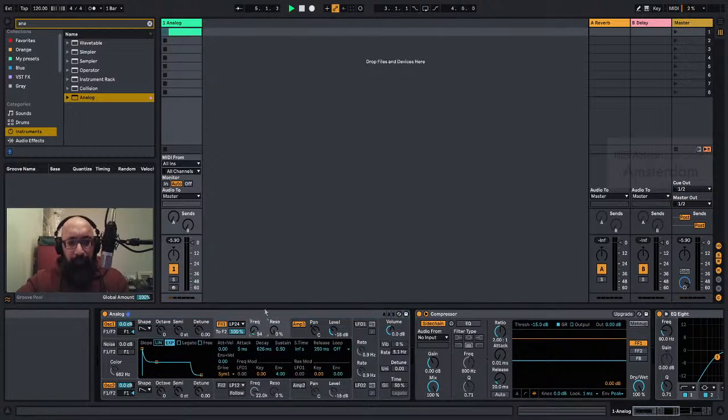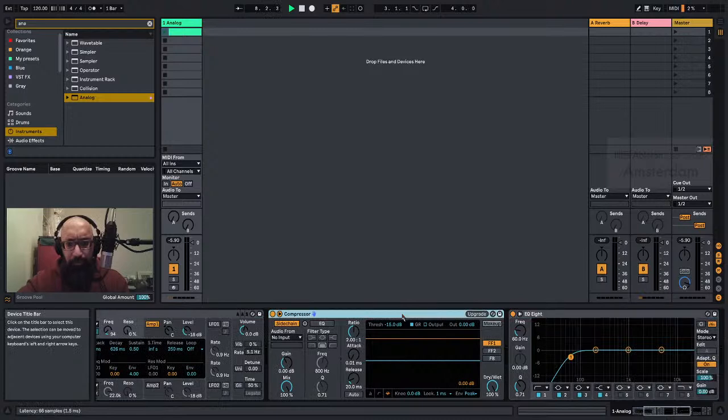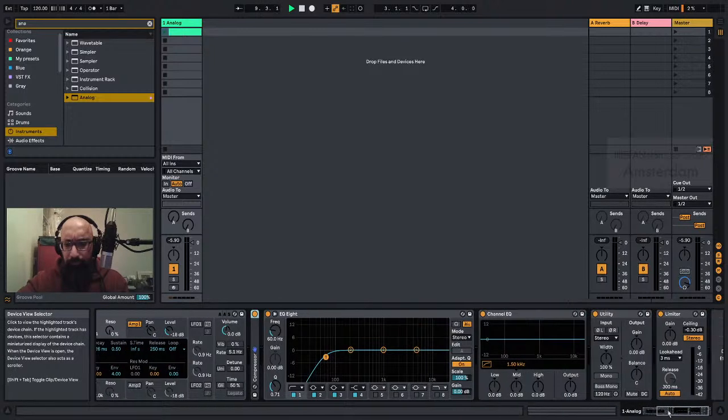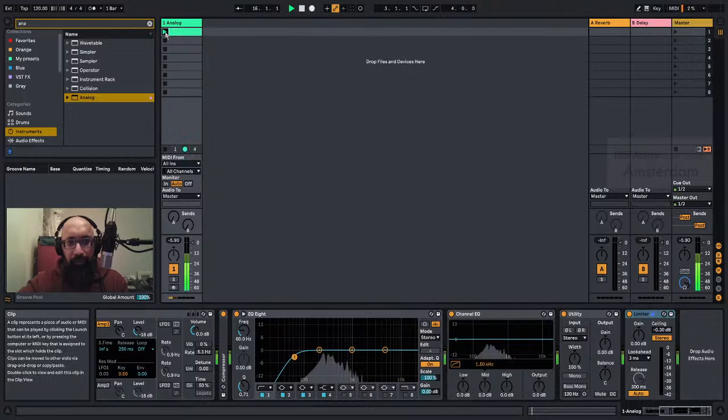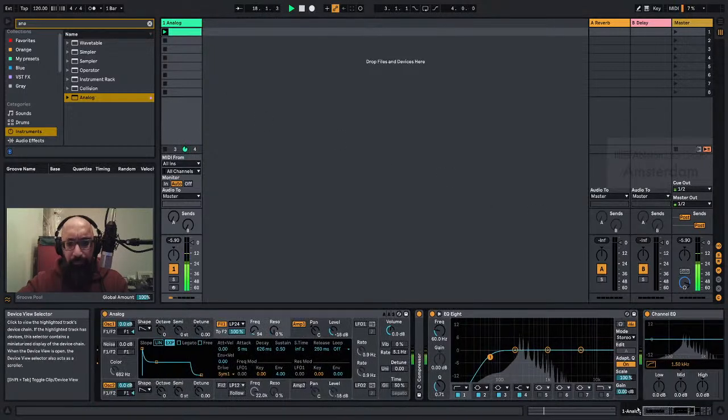Very simply, I've got Analog here with a compressor and an EQ8. We don't really need the compressor, but this is my standard stuff, a utility and a limiter at the very end. Channel EQ is just used for minor tweaking, so EQ8 is the main tweaking. So it looks like that. Okay, pads are soft and, well, wibbly wobbly.